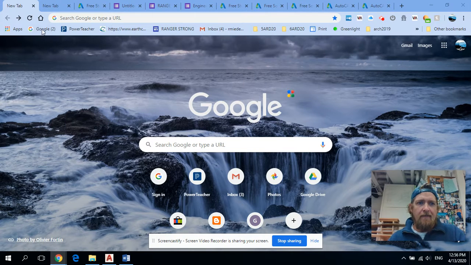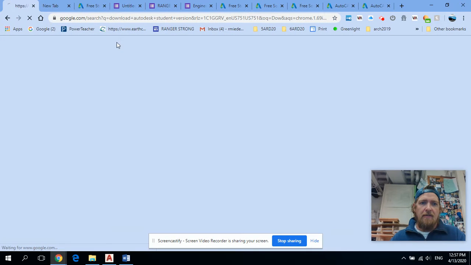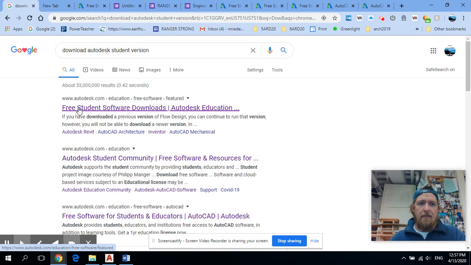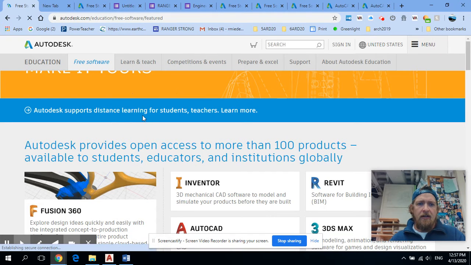But anyway, you're going to go to Google. You're going to type in download AutoCAD student version or Autodesk student version. We'll get you all of the options. This window is going to pop up here, and we're going to click on free student downloads from Autodesk. And you're going to get this window.